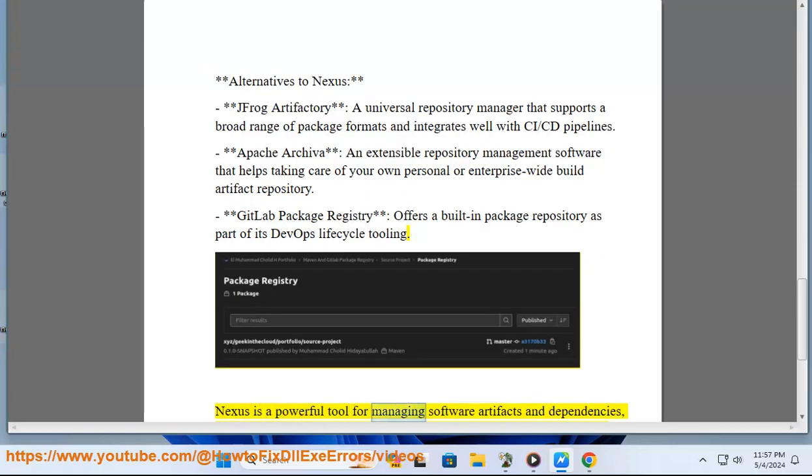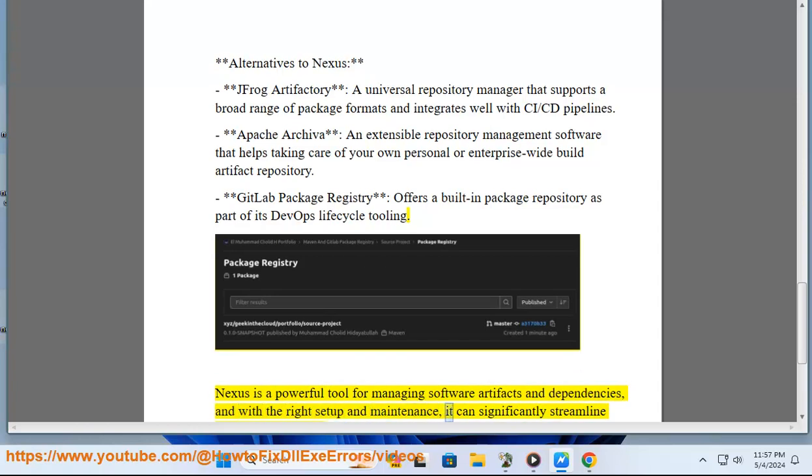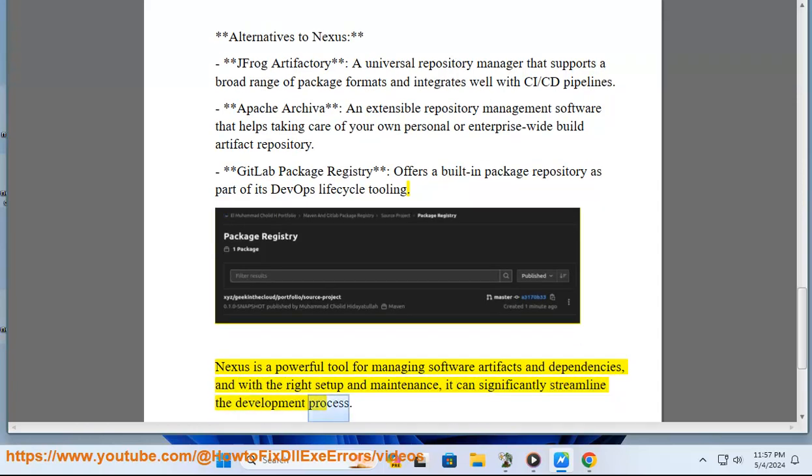Nexus is a powerful tool for managing software artifacts and dependencies, and with the right setup and maintenance, it can significantly streamline the development process.